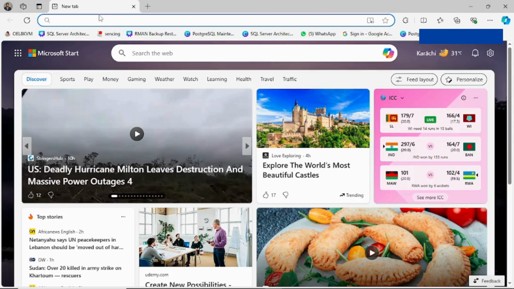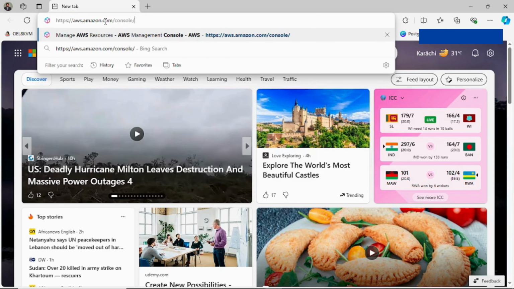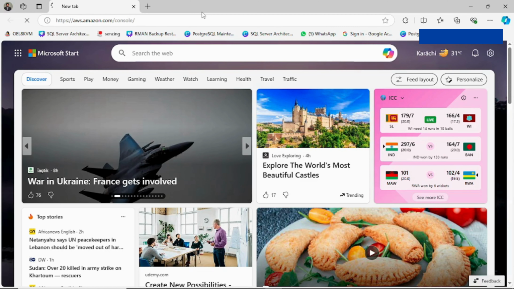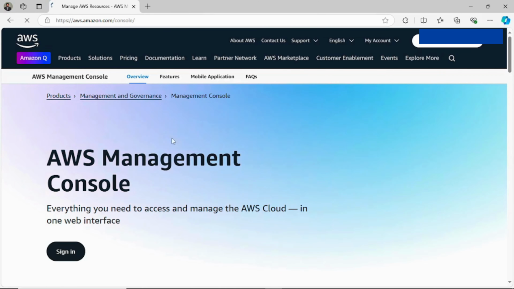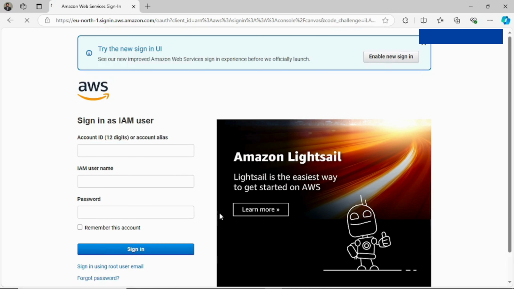First, we have to log in on the Amazon site. This is the Amazon console. Let me log in on the Amazon console. This is the console page for Amazon. Just click on sign in. Click sign in using root user.